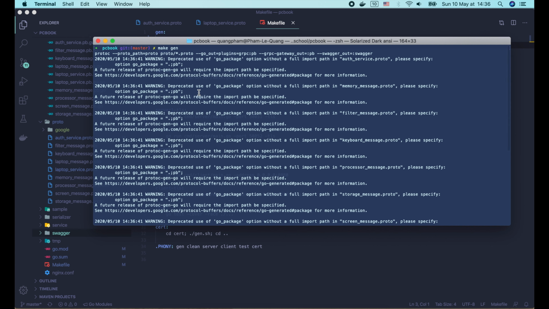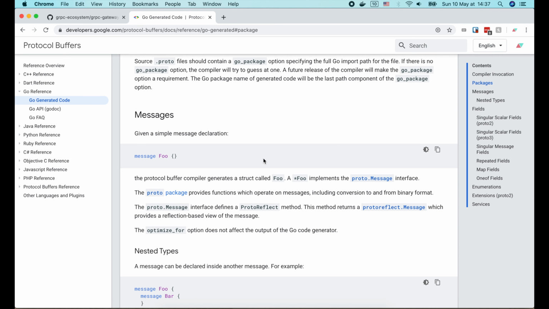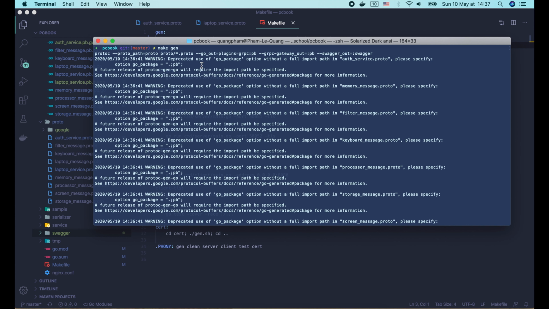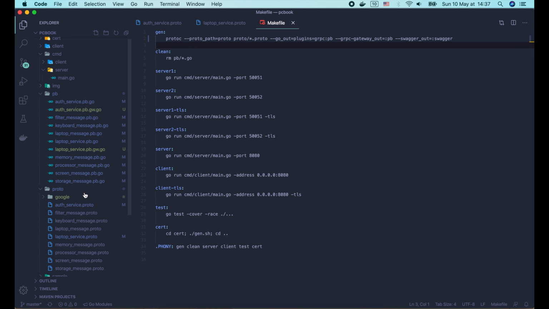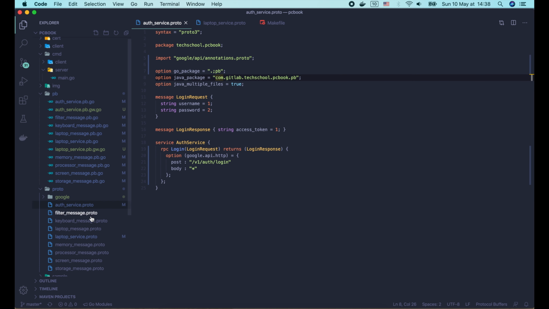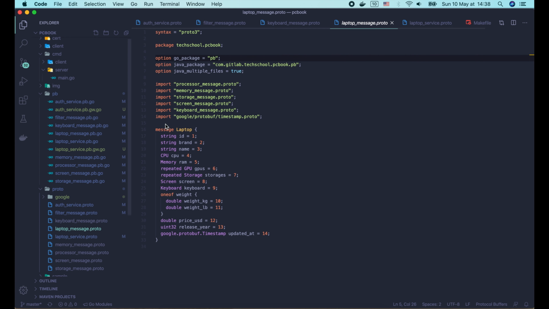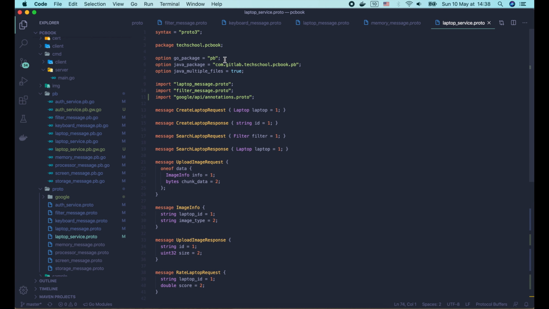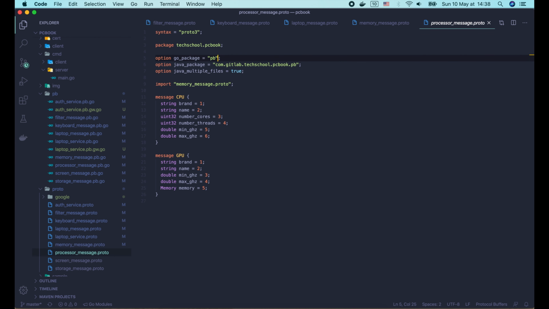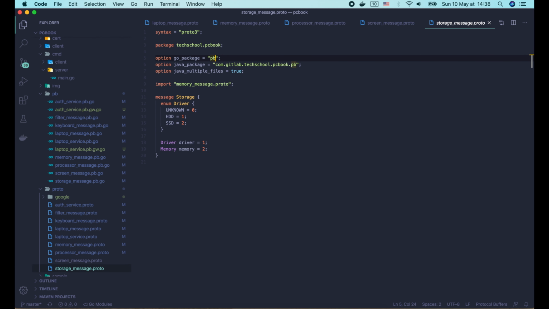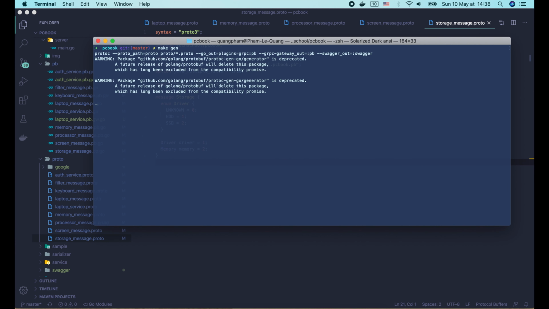Oh, we've got many warnings about deprecated use of go_package option without full import path. Looks like the new version of protocol buffer requires the go_package option to specify the full Go import path for the file. We can fix it by changing our go_package option to "/pb" as it suggests here. So let's copy this one and paste it to all of our proto files. The path looks a bit weird, but basically it means that the import path will be a subpackage pb of our current PCBook package. Alright, let's run make gen again.